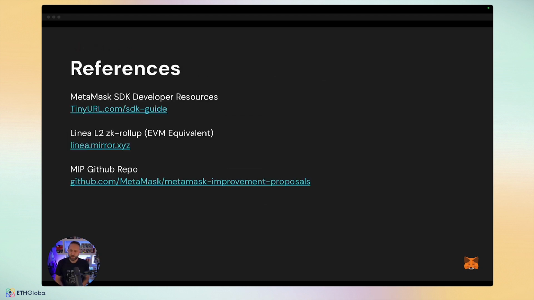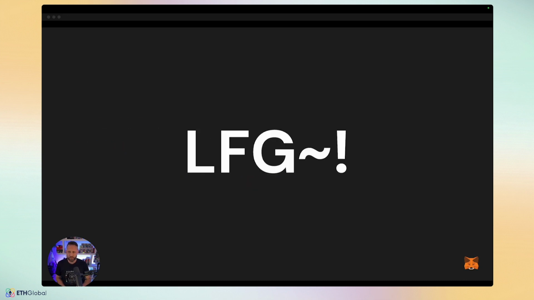Here's a few references here. I'm not going to leave this up too long. This is just our developer resources. There's an SDK guide here. You can find out all about our SDK. You can find out more about Linea and also about our MetaMask improvement proposal, a way to kind of, as a developer, part of the community, you can be part of changes in MetaMask. So I just wanted to throw those out there. And at this point, let's go ahead and get into the demo.